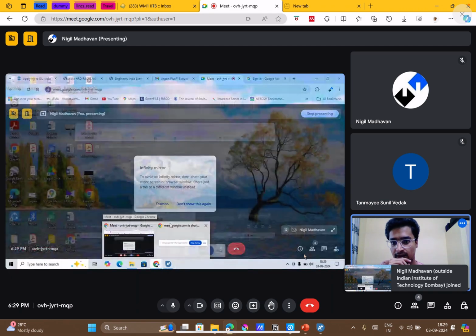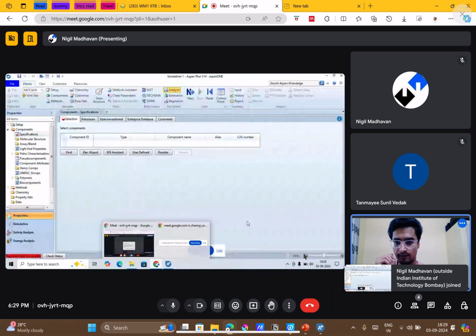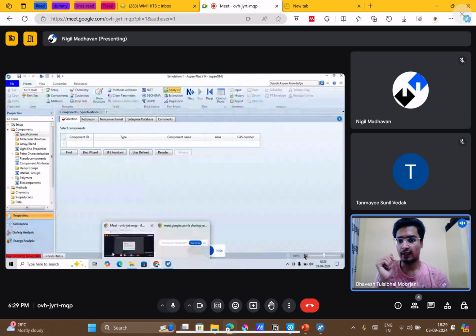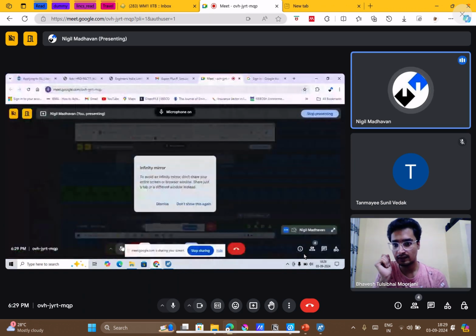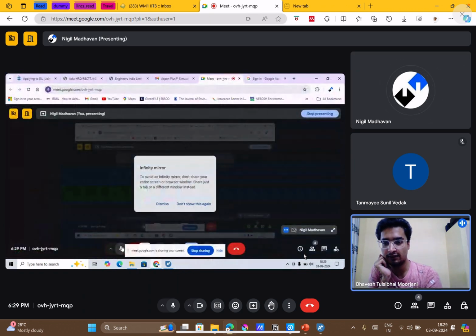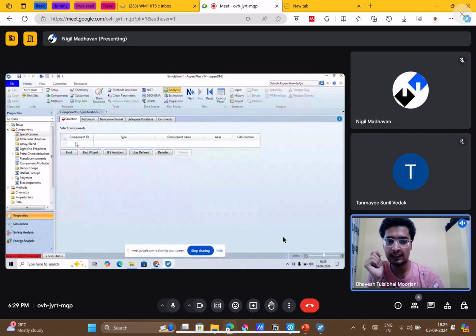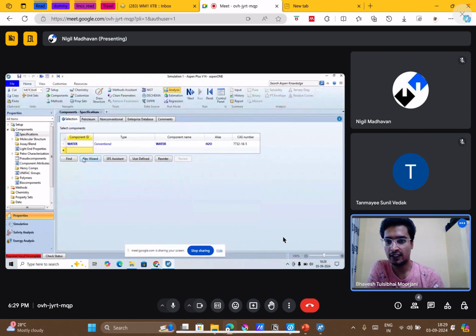Yeah. So yeah, we can see. I hope you can see the screen, right? Yeah, we can see your screen. So the 2 components that are given are water and isobutanol. So add water, isobutanol.